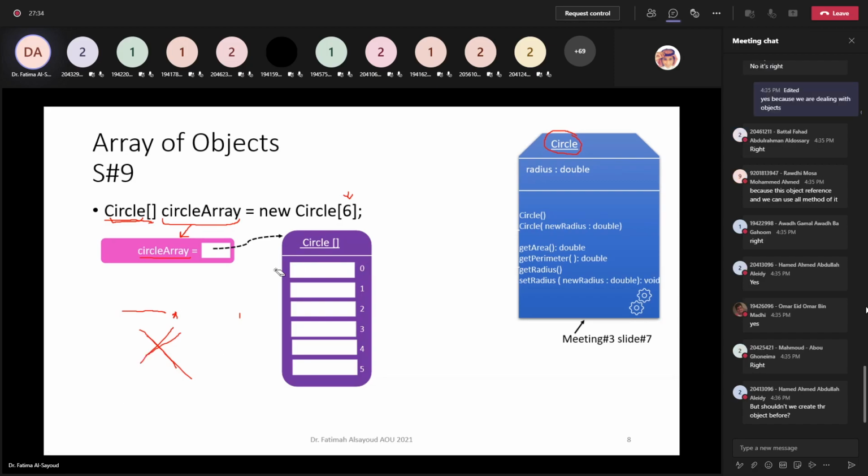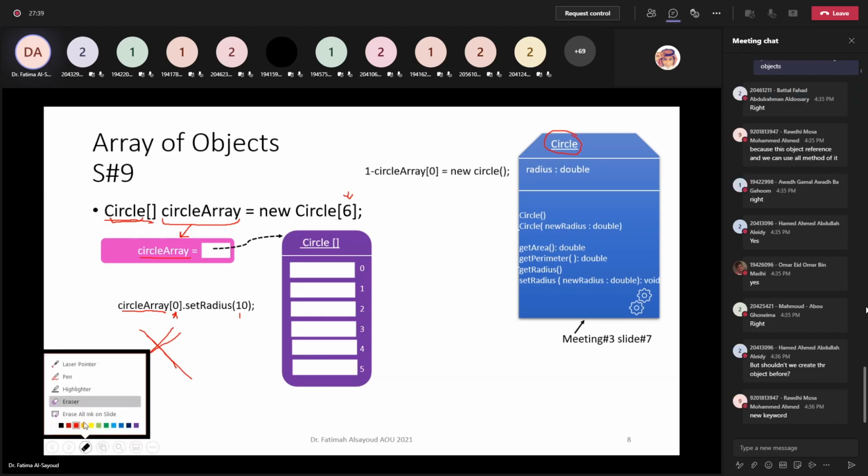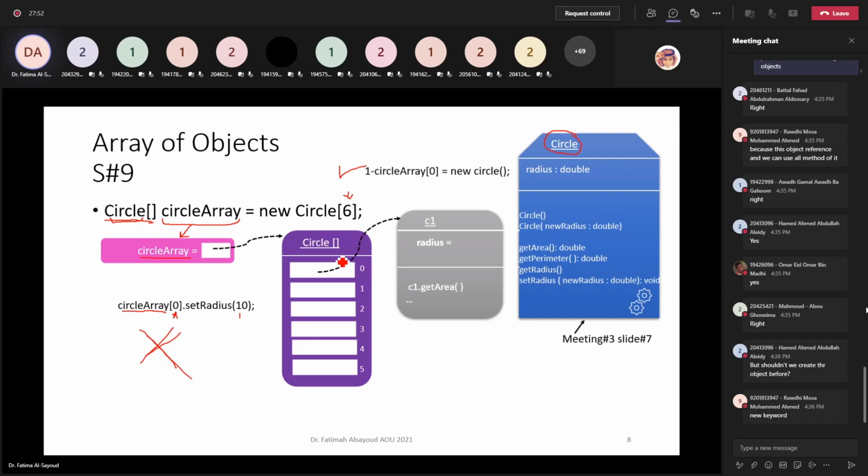What we need to do first is create the object. You said circle array 0 equal to new circle. This is going to create an object, the object for circle array at index 0. Before that, this area is empty, it is not referring to any place. It's just an array, it doesn't create any object.